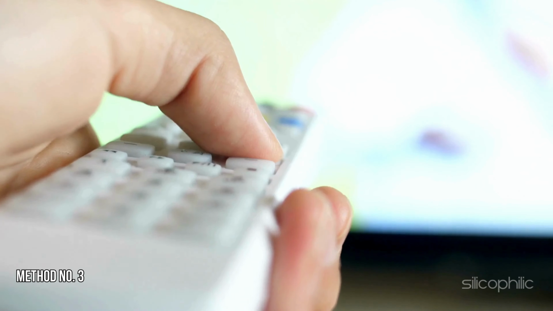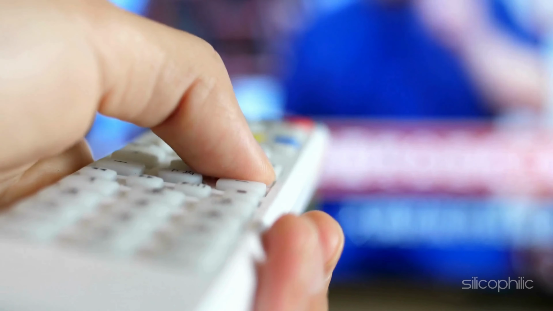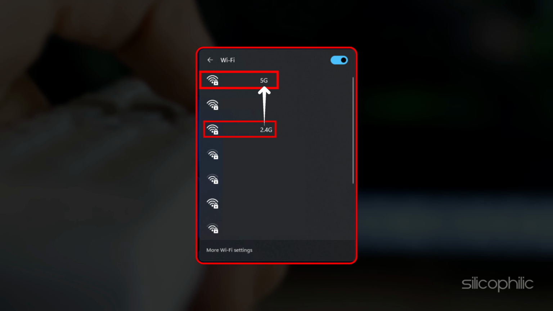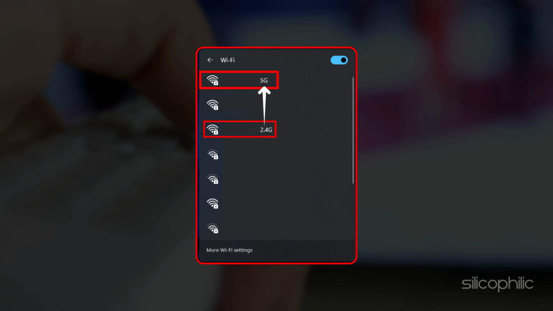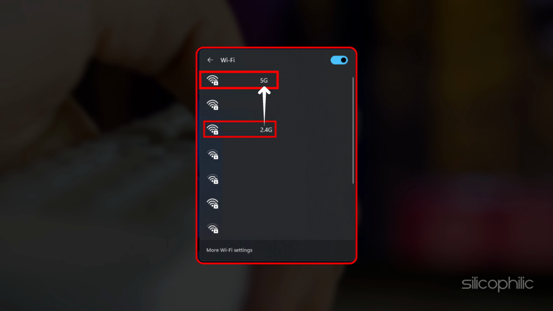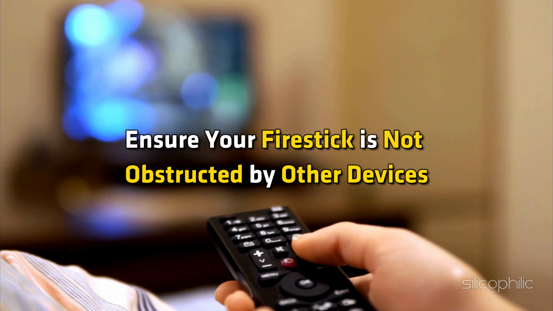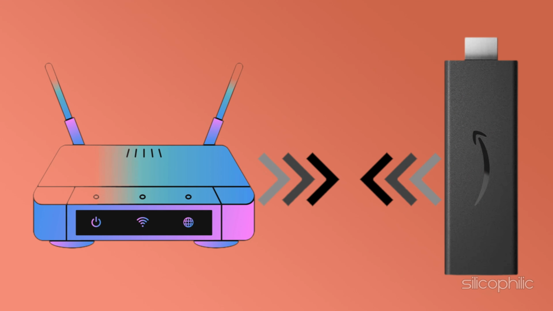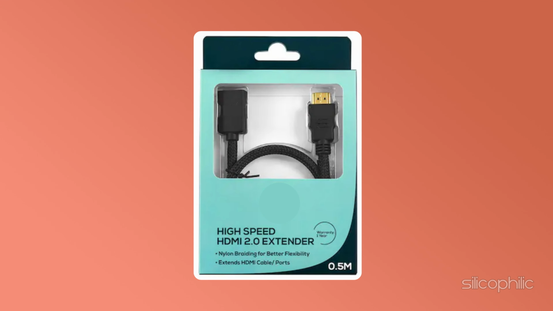Method 3. Optimize Wi-Fi settings. If you are using a dual-band router, switch your Fire Stick to the 5 GHz band instead of 2.4 GHz. The 5 GHz band typically offers faster speeds and less interference. Ensure your Fire Stick is not obstructed by other devices. Move your router closer to the Fire Stick or use a longer HDMI extender to position it away from the TV.